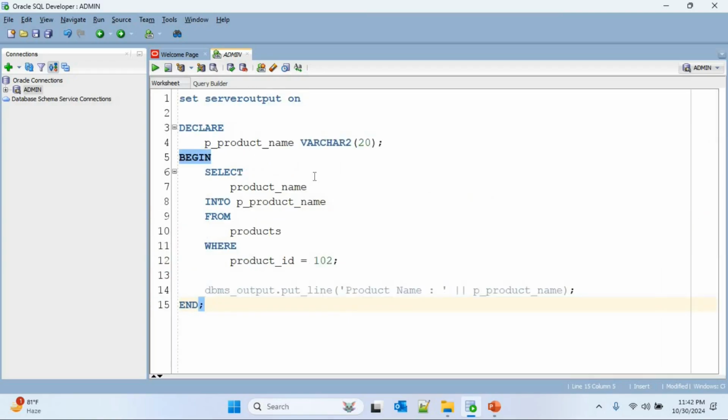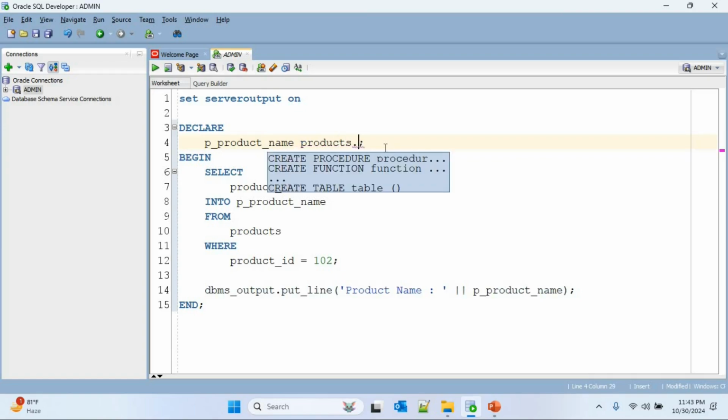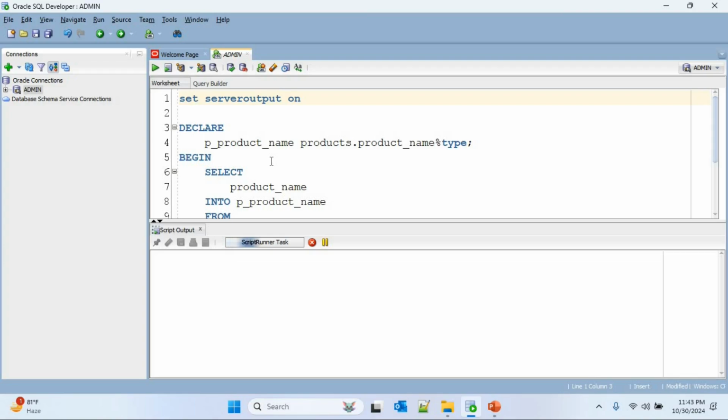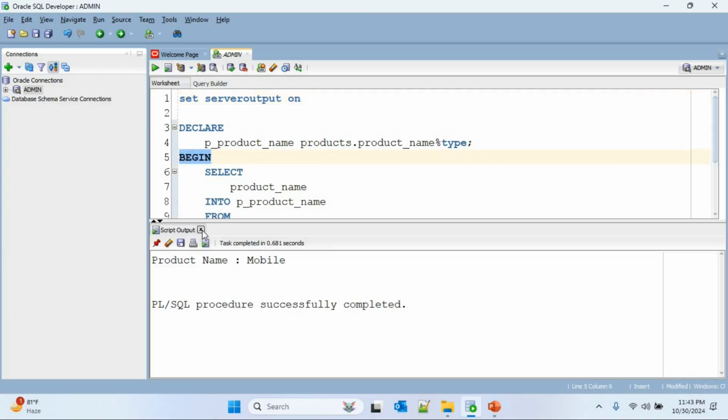So if I run this, everything is right in this code, so we are getting the output. But now if we want to use the percent type in this particular variable, then I'll remove this varchar2 and I'll write the table name, which is products. Then we have to use dot column name, that is product_name. Then we can write percent type. Now if we run the code, we'll get the similar output.